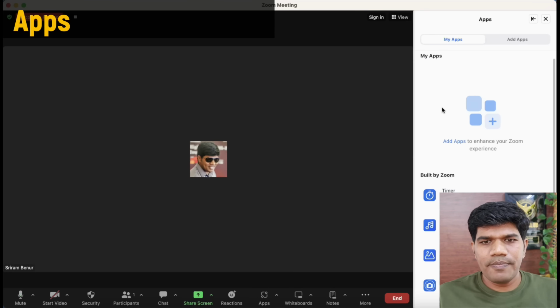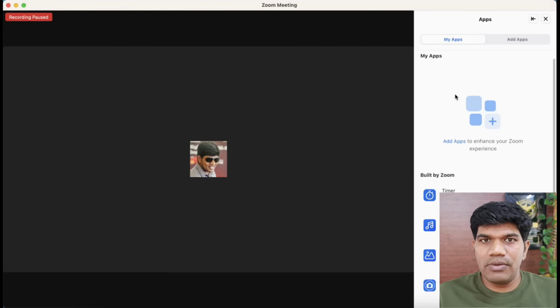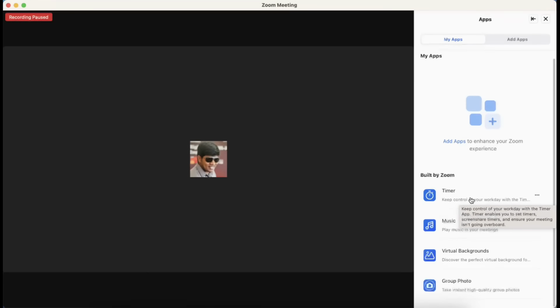The next one is apps. When you click on apps, Zoom has integrated with many of the apps which you can certainly use during your session that is going on. Okay, say for example I want to bring up the timer on the screen. Now you're doing a particular session and you want to give a special offer for, say for example, 10 minutes, 15 minutes. You can do that.